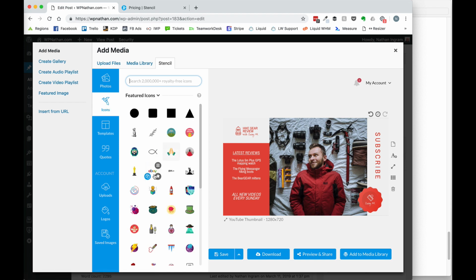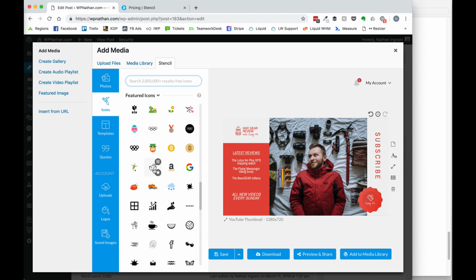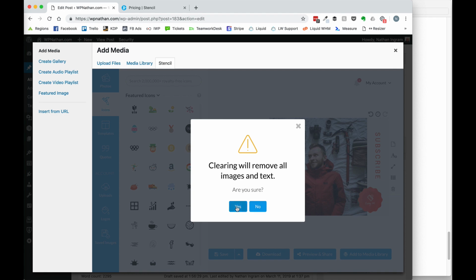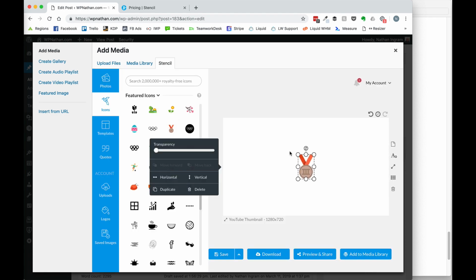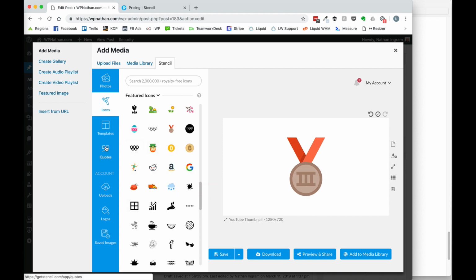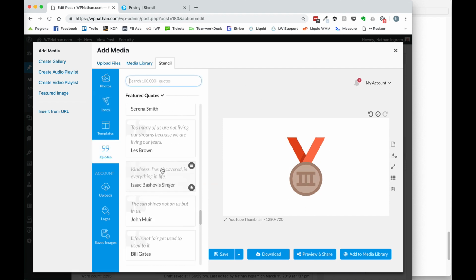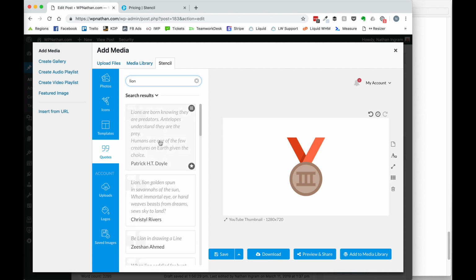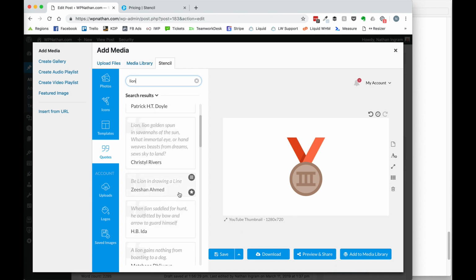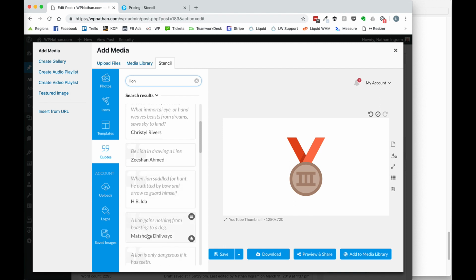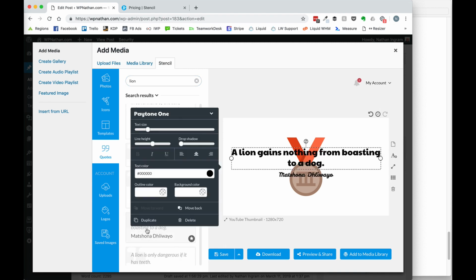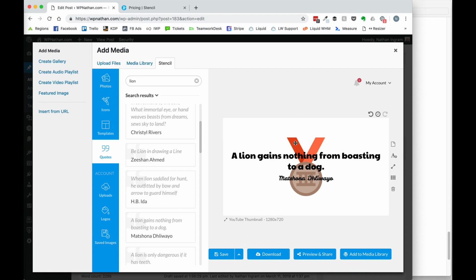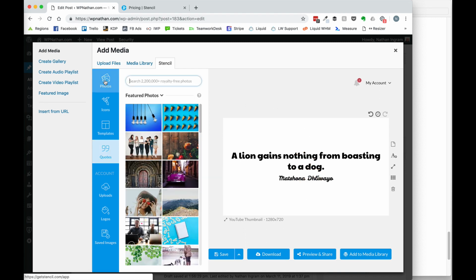Change out the picture, just use this sort of as a template. There's also icons. Look at these icons. They're fantastic. All these are built into the app. There are quotes, and these, by the way, are in the free version also. Let's find a lion quote. Lions gain nothing from boasting to a dog. There you go. So there's your picture. Let's get our lion back on there.